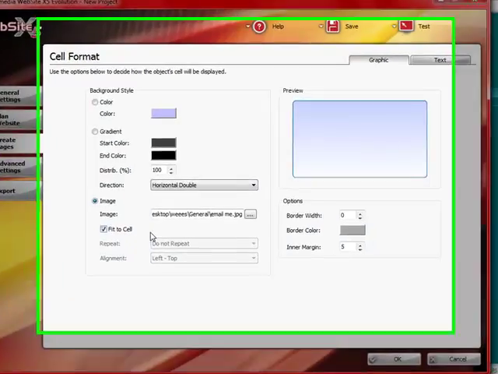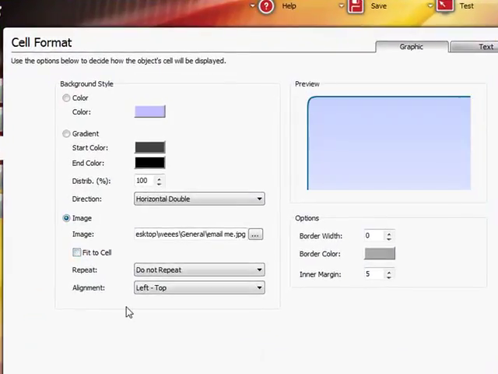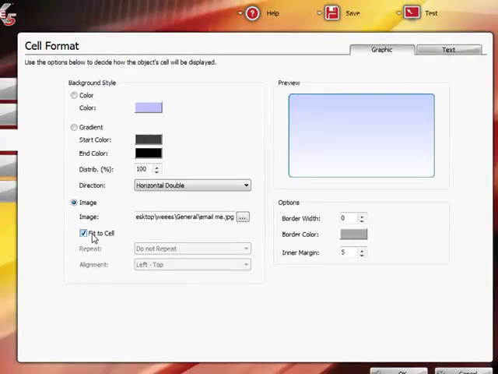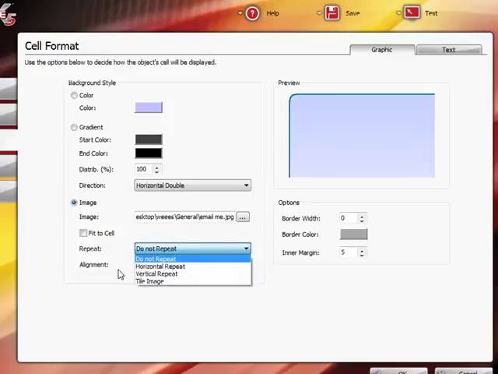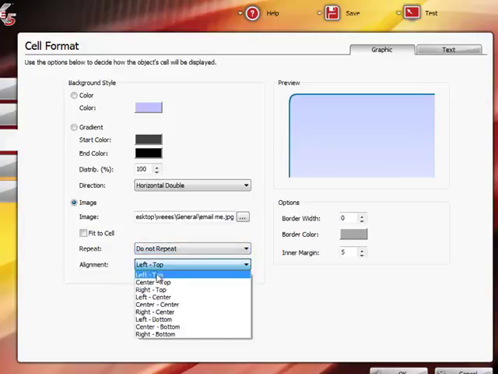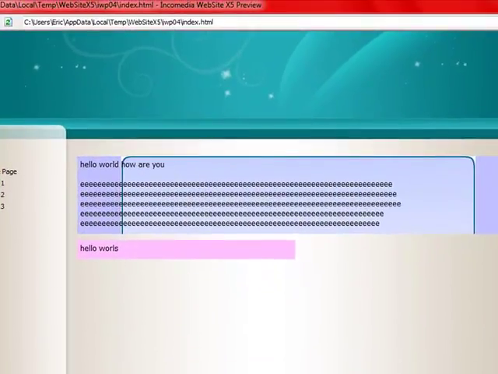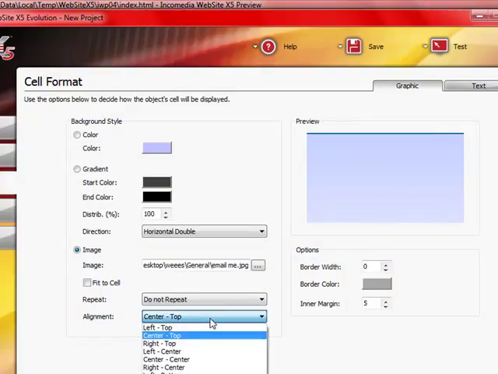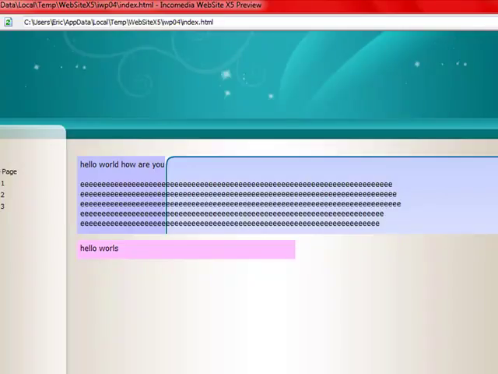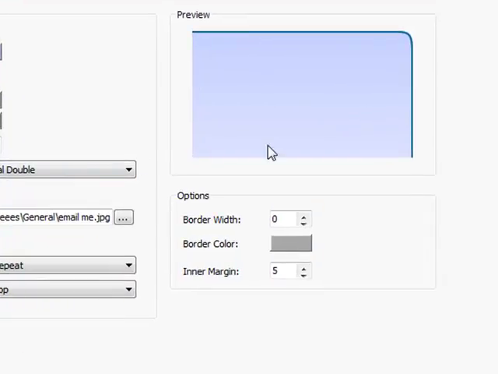Okay, now then down here, if you don't choose the fit to cell option, you're going to have the options if you want to repeat the image. Maybe you have a pattern alignment to align the image if you want it to the center. Now it's centered. Okay, if you want it to the right, it'll be positioned to the right.